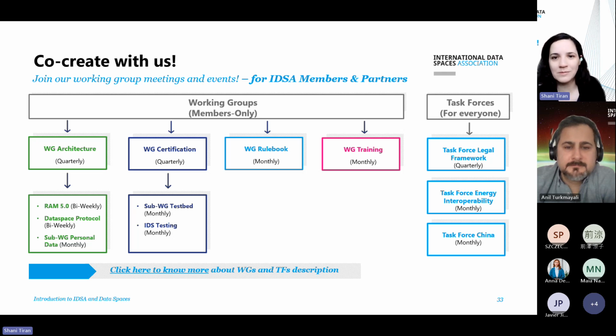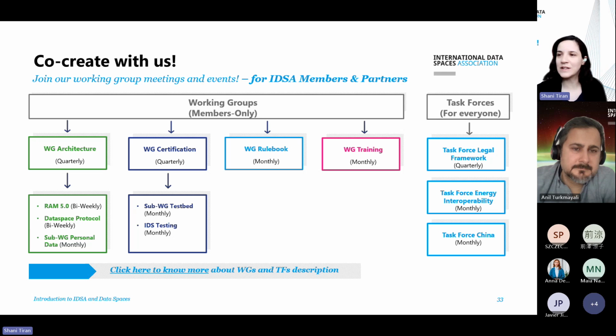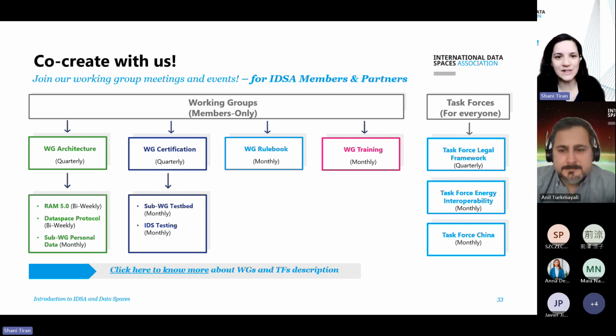And we also have task forces that are open for everyone. It's not exclusive to members. These are more ad hoc: one for legal framework, one for energy interoperability that gets together a few different projects in the energy domain that meet together and work on interoperability between projects in the energy sector, and Task Force China. So this is one place where you can co-create with us.